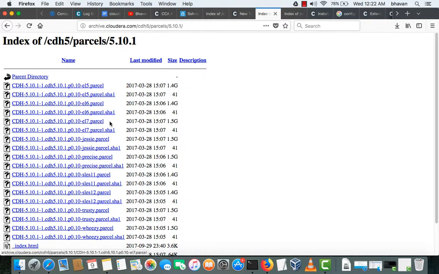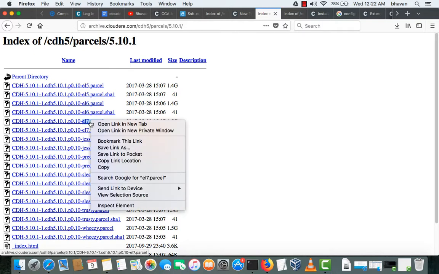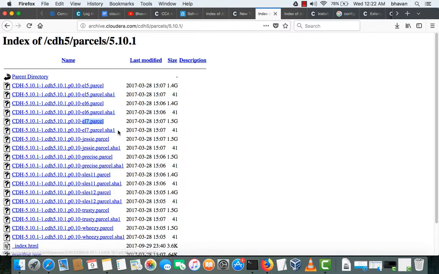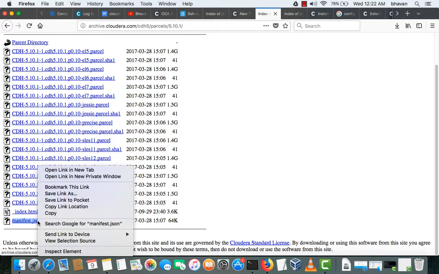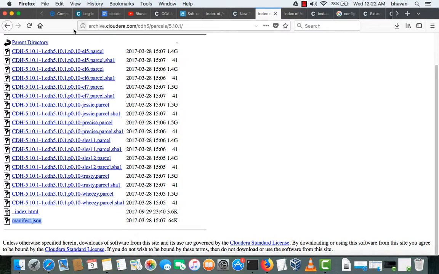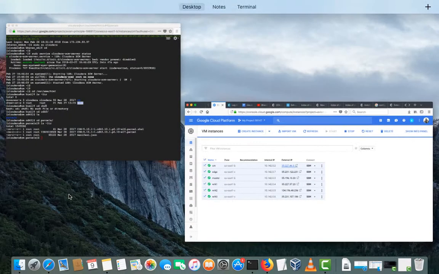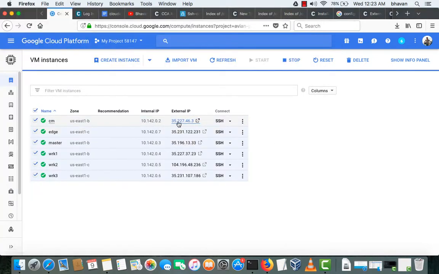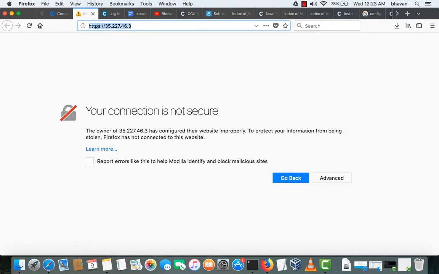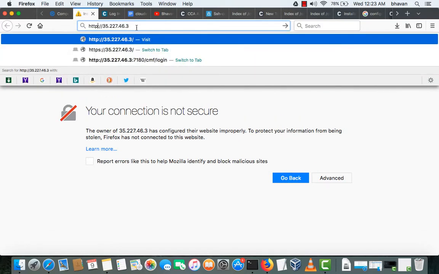I have installed Red Hat CentOS 7, so I'll be downloading this parcel: copy link and wget. Again, we have to download this, and the last file is the manifest. Just copy the link and wget from the server. If you go to the Cloudera Manager, these are the files I have downloaded from the wget command.